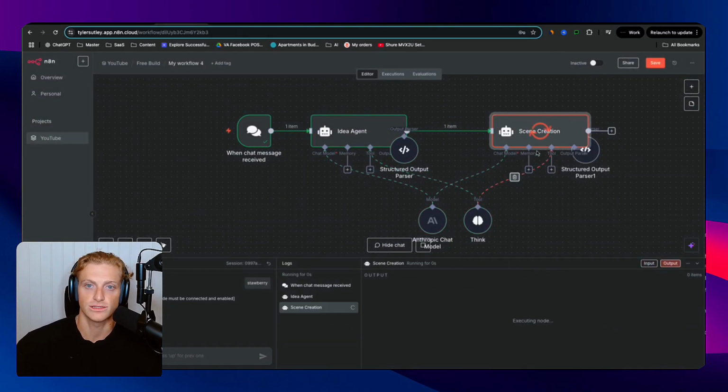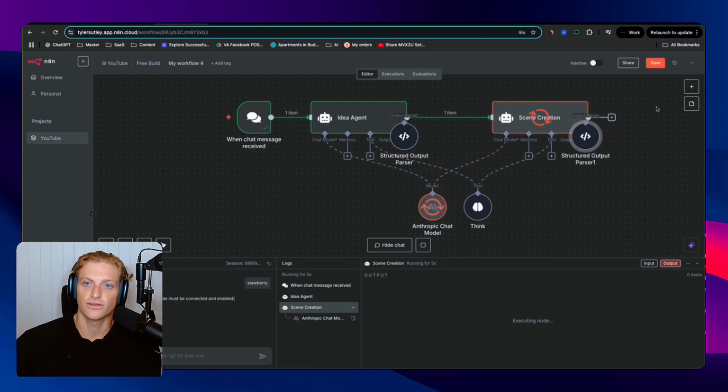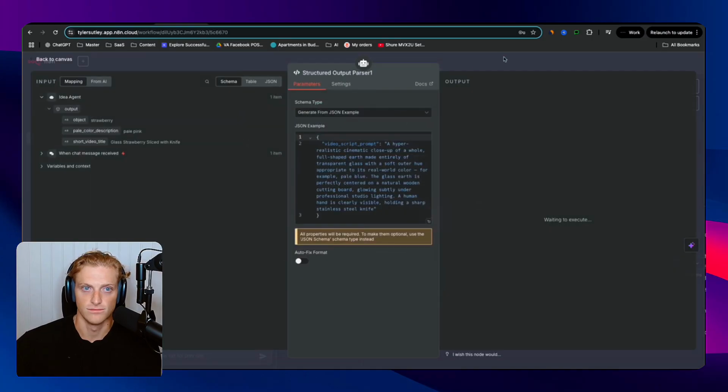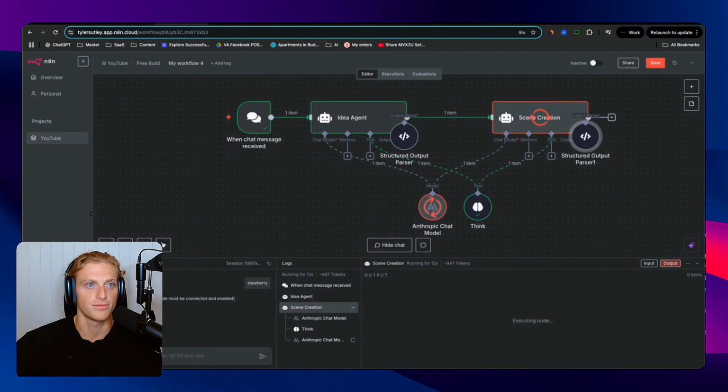So now I'm going to run this node. As you can see, it's going to talk to our chat model. It's going to think about it, and then it's going to give us the exact output that we need using the output parser.